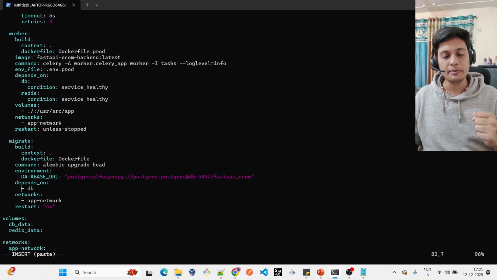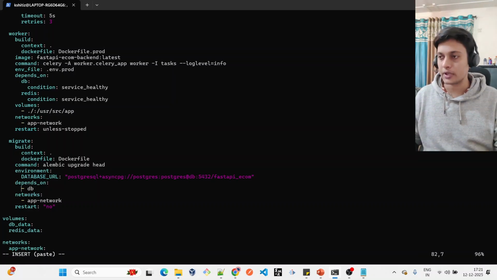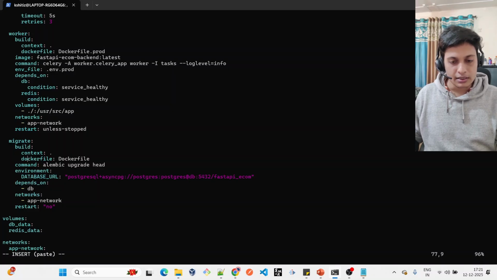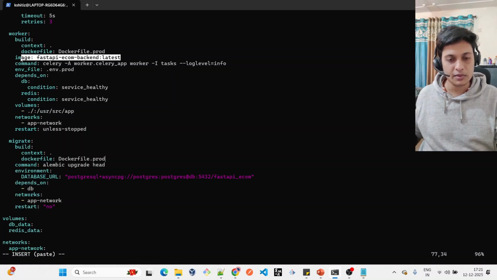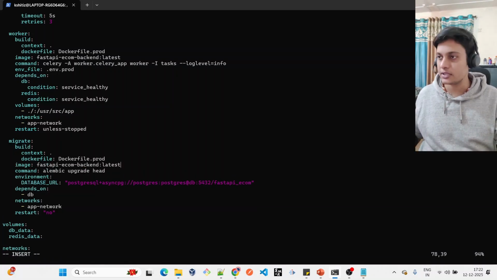So what we are going to do in the migrate part is we will just wait for the DB to get service healthy, and then this migrate will work. Okay, so for the migrate, we have this build, we have this container. Again, this will be the dockerfile.prod. And after this dockerfile.prod, we will copy the image like earlier. Okay, we have this. Then we are going to do the command Alembic upgrade. Again, for the env, we will use the env prod.